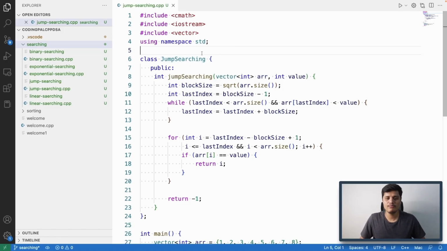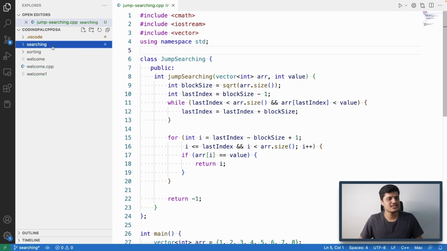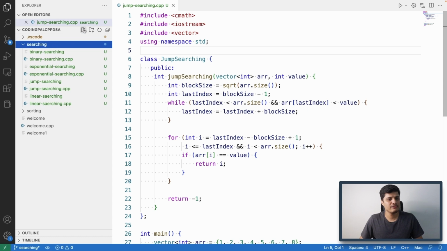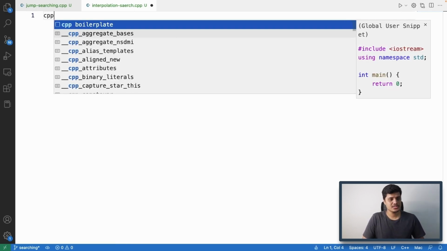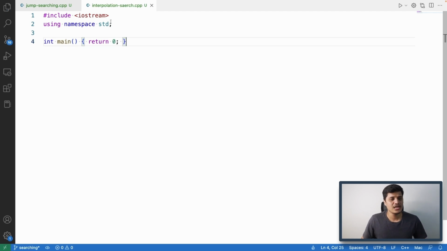Now let's quickly implement the interpolation searching algorithm that we have discussed previously using the C++ programming language in this video. So for that, inside this searching folder that we have created, let me just create one file called interpolation search.cpp, and let me just import the basic boilerplate code that we would be using.